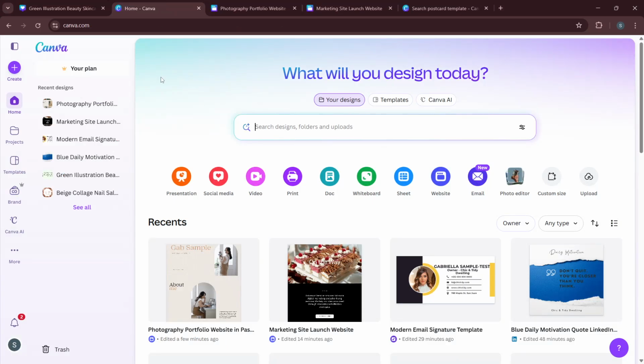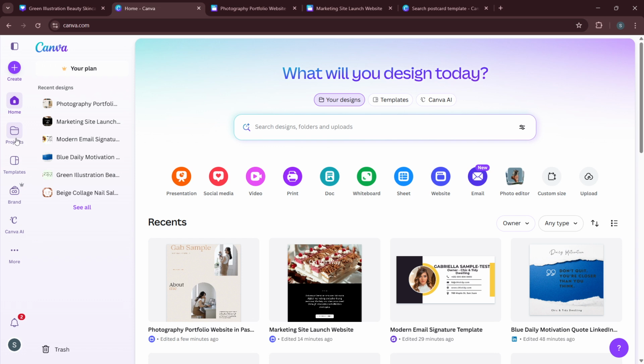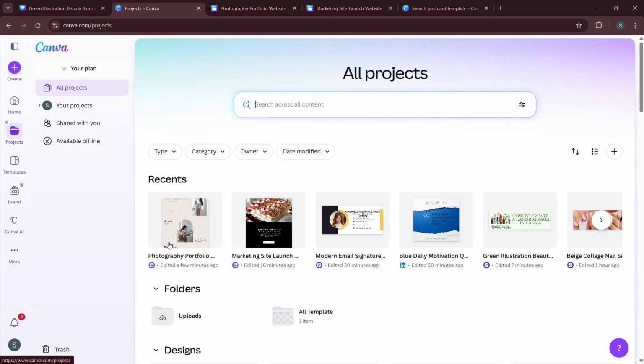Start by heading to canva.com and logging in. Once you're on the home screen, you'll see sections like Your Designs and Projects. That's where your website designs live. If you have a lot of items, use the search bar at the top and type in a few words from your website's title to find it faster. Make sure you're in the correct team or workspace if you use multiple accounts, so you're looking at the right library.